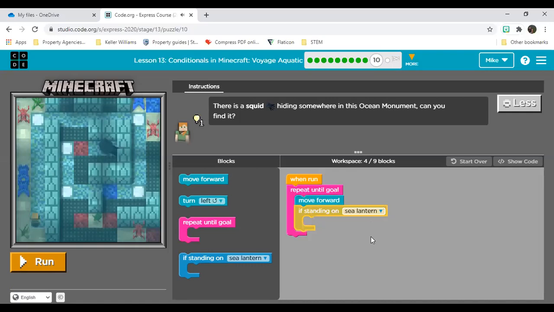Blue coral, red coral, sand, deep water, oak planks, and sea lanterns. Wow, we've got so many options already. But I think the only one we're going to use here are the sea lanterns. And then let's see if they are at the sea. If she is at the sea lanterns, she will turn. Who can tell me quickly, left or right? There we go.